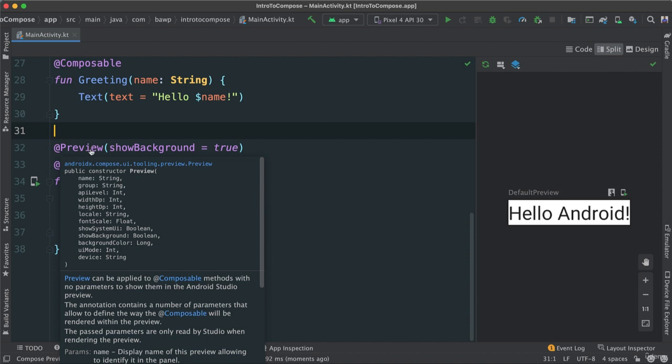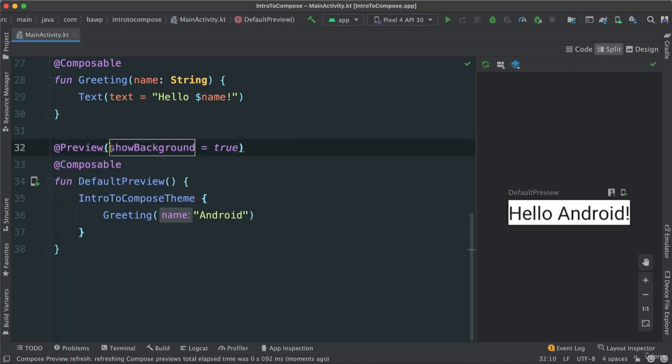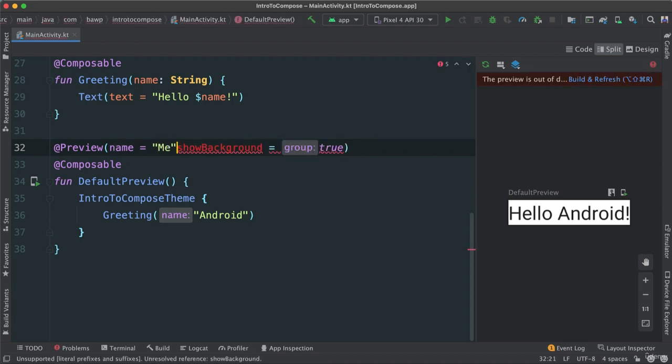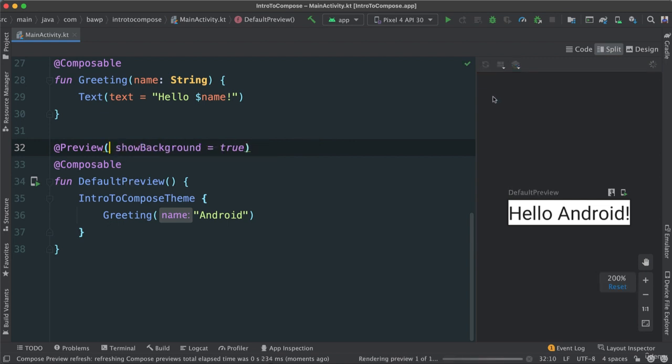And if you hover over the preview, you can play around with anything else that you want here, like a name. We can change the preview name to something else. I can say, for instance, name is equal to "me", like this. And voila. The moment you do that, you can see it changed to "me" instead of default preview. So if you don't specify anything, it's just going to get the name of the function. You can see it says default preview.